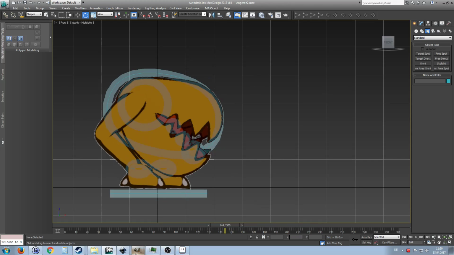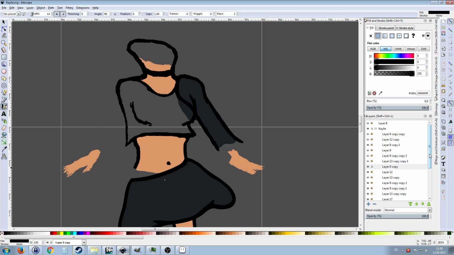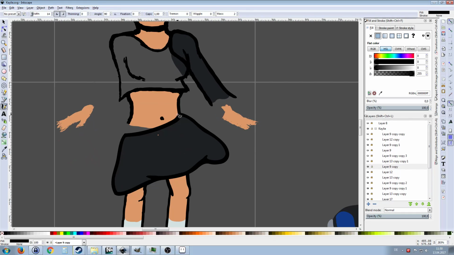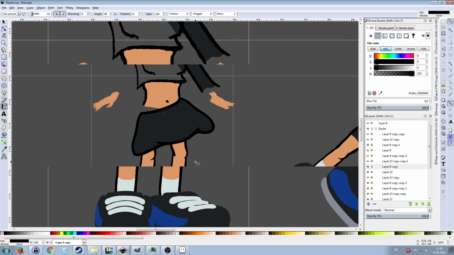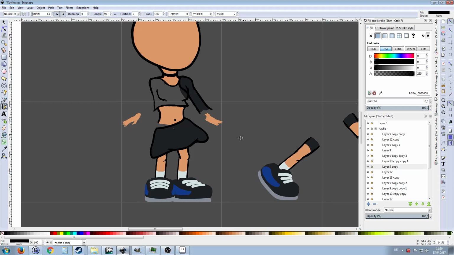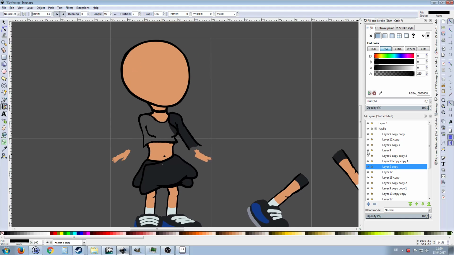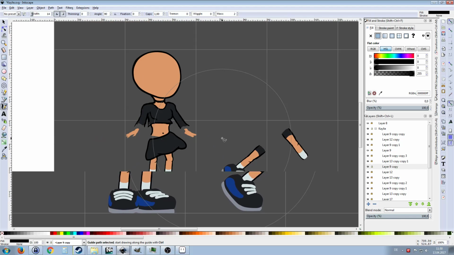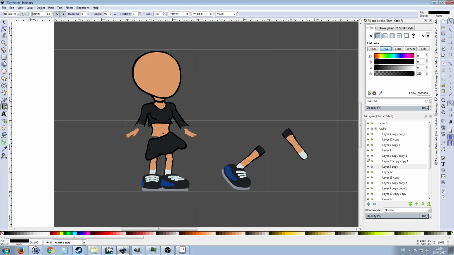And now I'm working on Kaylee. And yeah, she has already a bazillion layers on her, because she needs to do a lot of stuff. Let me get rid of the jiggle skirt.